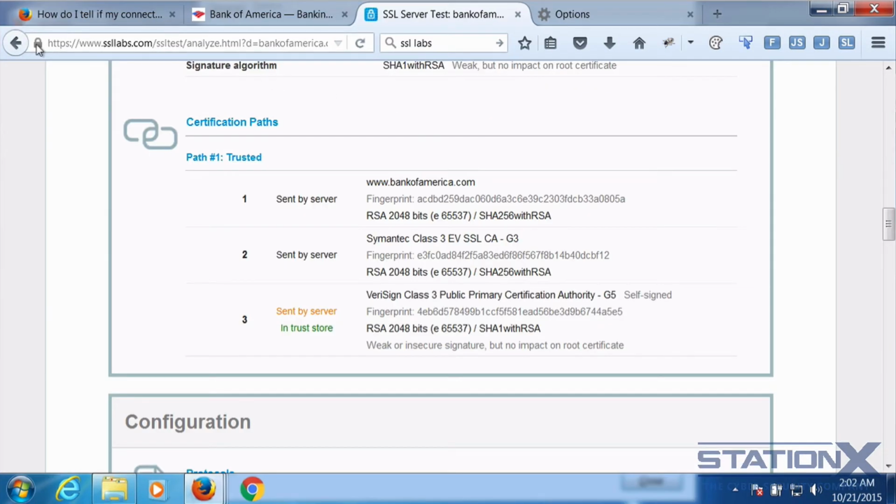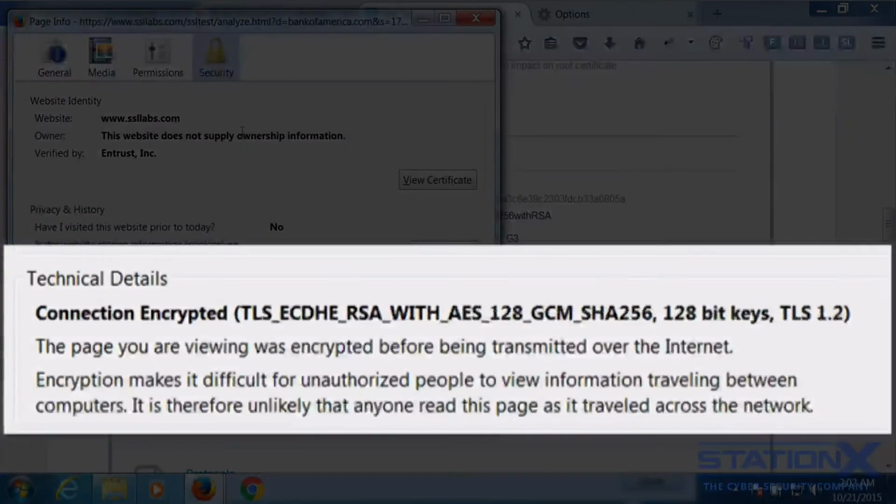If we look at the padlock here, we can see the technical details for what the encryption algorithms are. So in this case, it's using TLS, it's using elliptic curve with Diffie-Hellman with the option of RSA. The symmetric key is AES with 128 bits with a GCM mode of operation and SHA-256 for data integrity. This will have been negotiated between the client and the server.